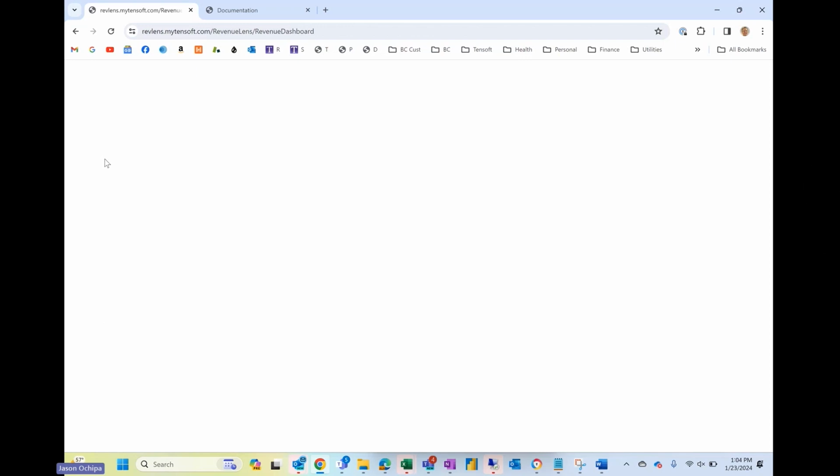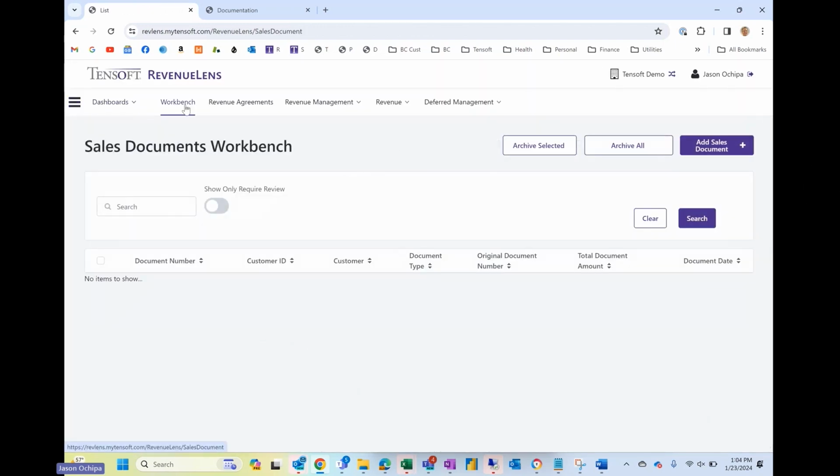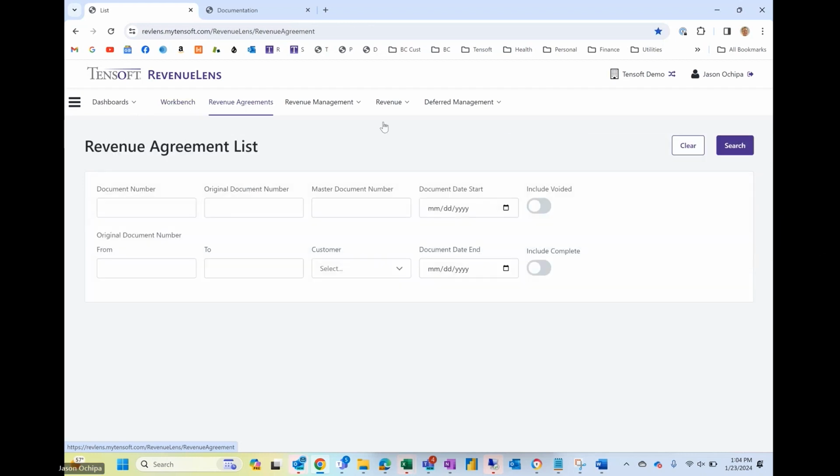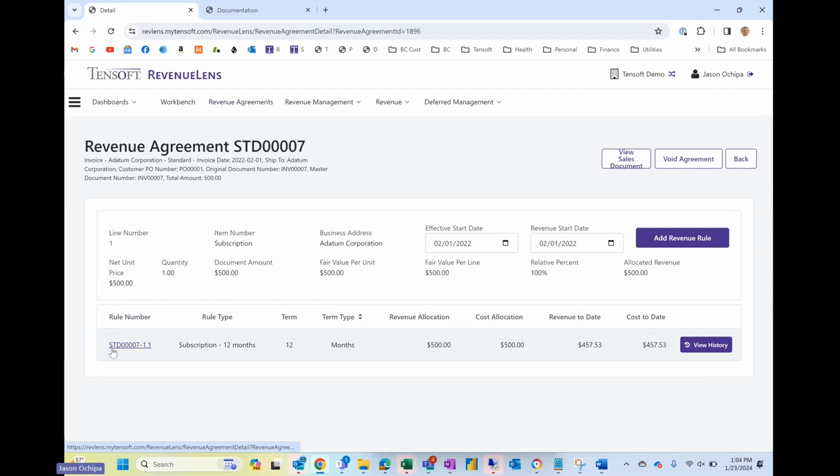If there are any issues with the revenue agreement being imported, they'll be held back on the workbench, and you can resolve any issues and then finalize that into a revenue agreement. And once the revenue agreement is created, it's an active document and can be managed. Look at revenue history, change any start dates, change the term, things like that.